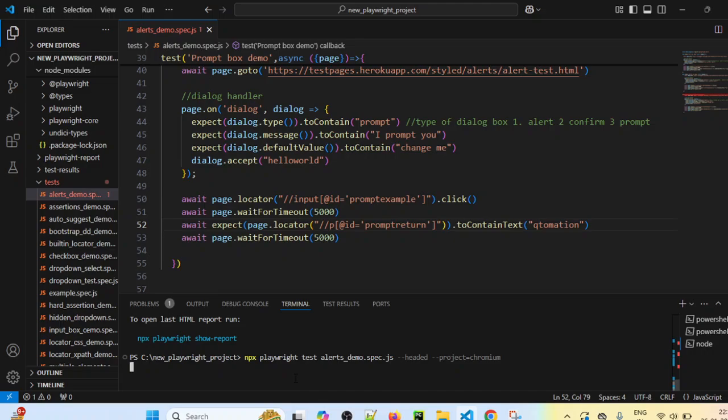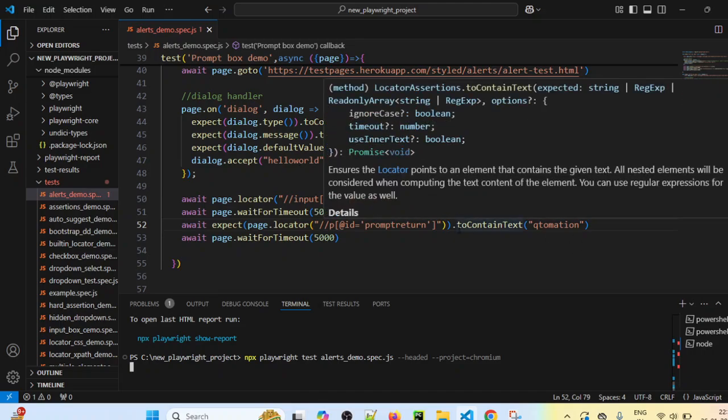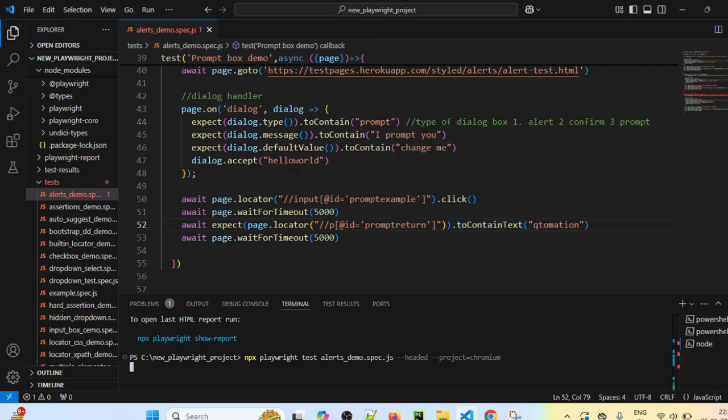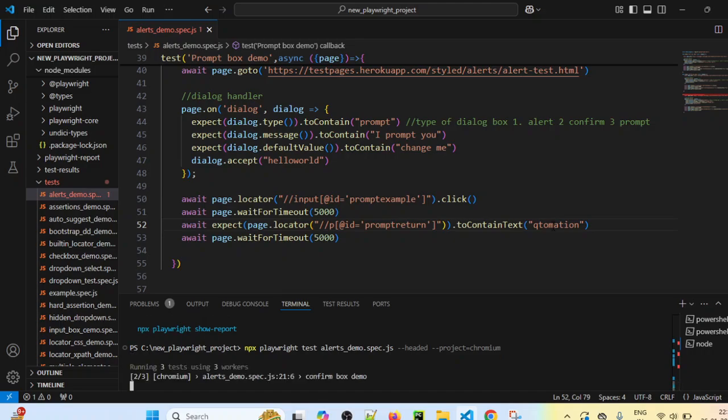This time the test case will fail because this text will mismatch, right? So it will pass in the dialog box the value hello world. But on the UI, we are expecting it to be Qtomation. So both values will mismatch and this test case will fail now. So let's see if this test case is getting failed or not.